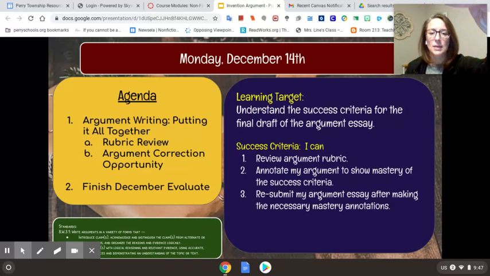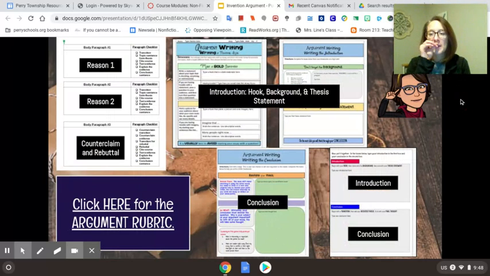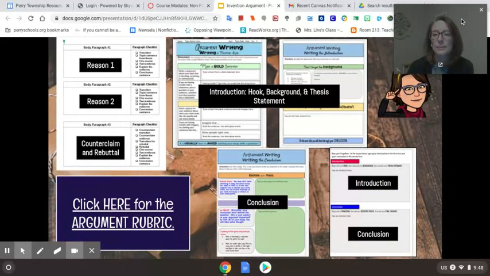All right. So we're going to understand the success criteria. Going over to our learning target here: understand the success criteria for the final draft of the argument essay. Our success criteria for this is 1, review the argument rubric, 2, annotate your argument to show mastery of those success criteria, and then resubmit my argument essay after making the necessary mastery annotations. So that's what we're working on today.